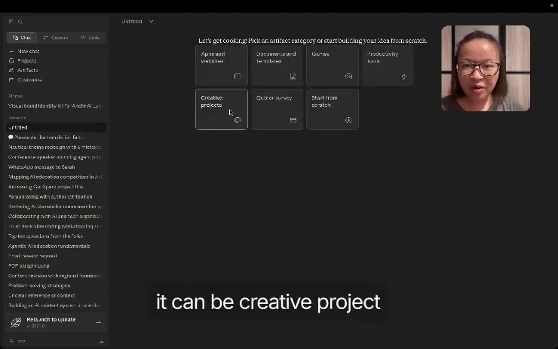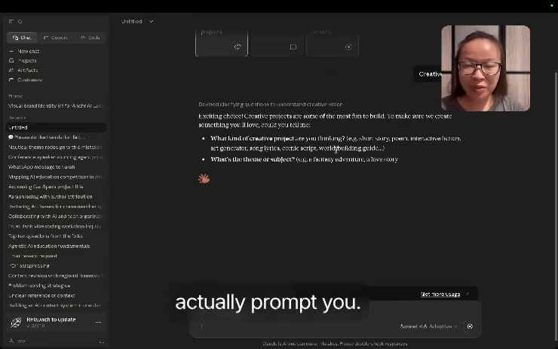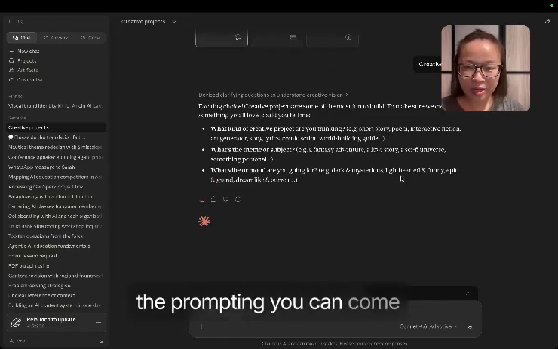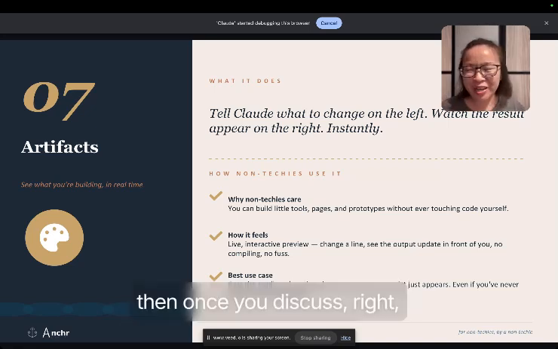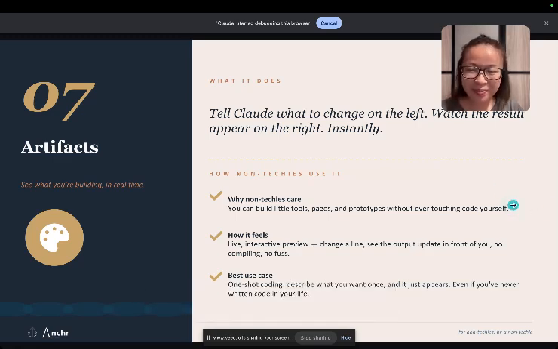It can be a creative project, for example, and you can think about exploring ideas, and it will prompt you. If you have no idea to start with, you can ask Claude to prompt you, and through the prompting, you can come up with your own ideas. The special part about artifacts is that it's live. Once you have an idea, you can quickly type it into artifacts and share it with someone, and you can discuss. Once you discuss, you can go back to artifacts and quickly write down an idea, and immediately it will appear as something you can see, or even a live product.